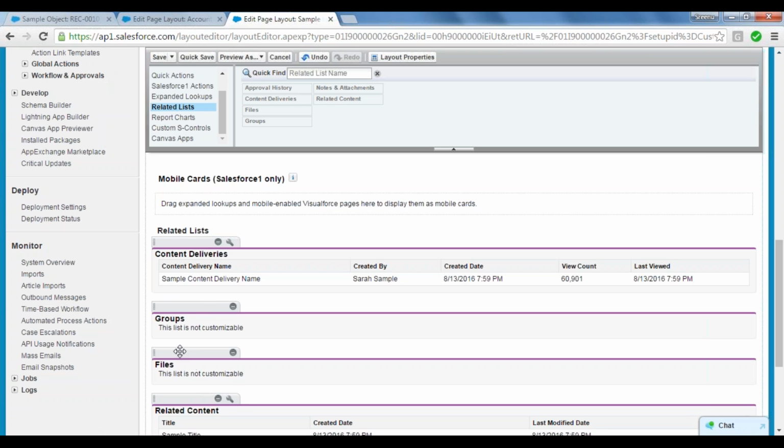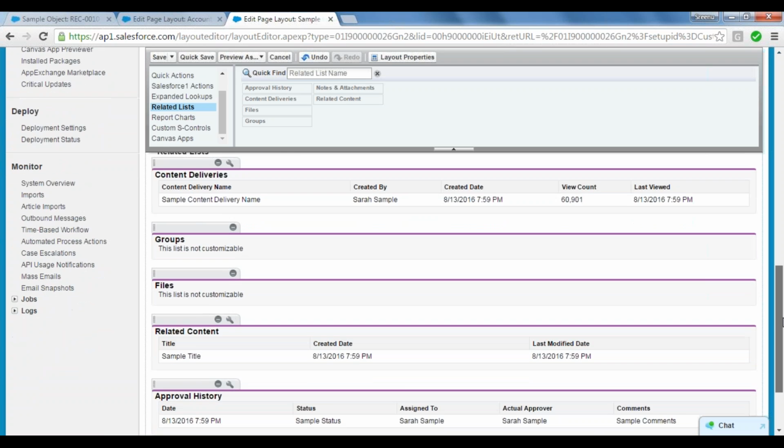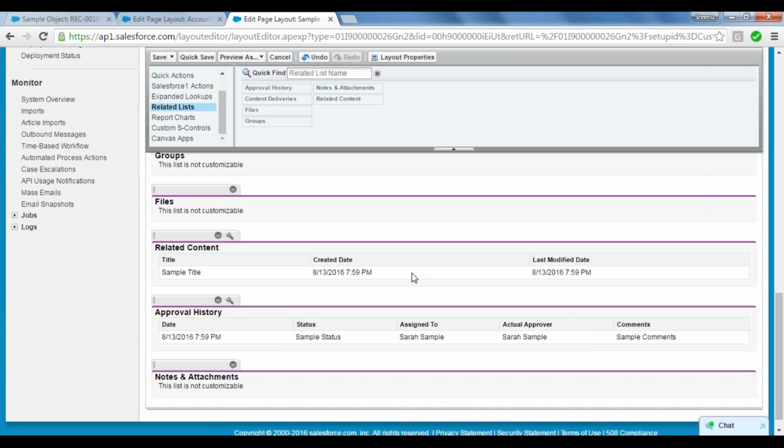Files. If there is any file attached to the particular record, those attachments will be listed here. Content deliveries: how many types, who are the users, whether it is exported or imported, those details. Approval history, which record was submitted for approval, on which date, to whom, who is the actual approver, and what are the approval comments. Whether it is rejected, those details are also included in addition to the rejection comments.